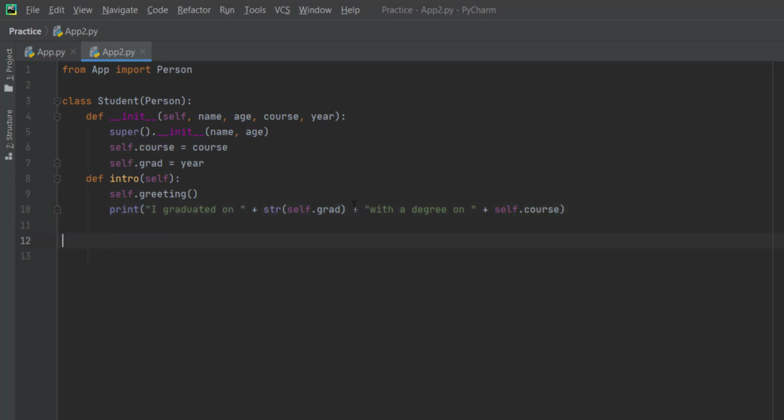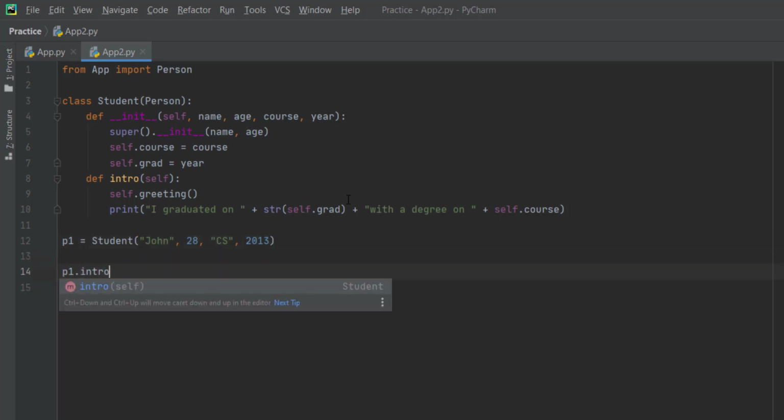And then on our main block, let's create an instance of a student. Let's use John again as an example. 28 for the age. His course will be CS or computer science. Then he will graduate in 2013. We'll also call our intro method here. Let's run our program.